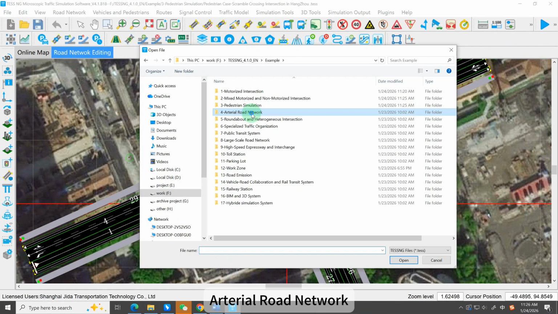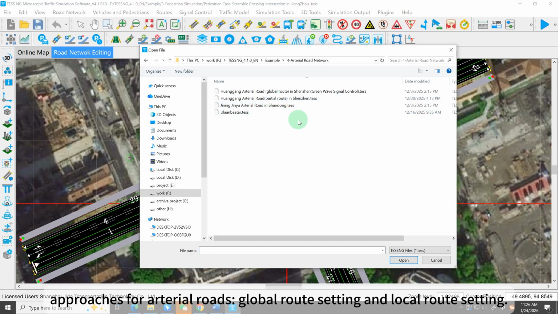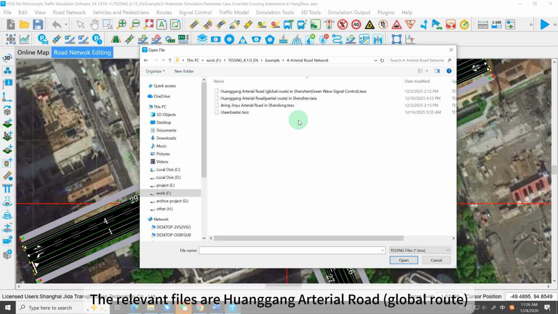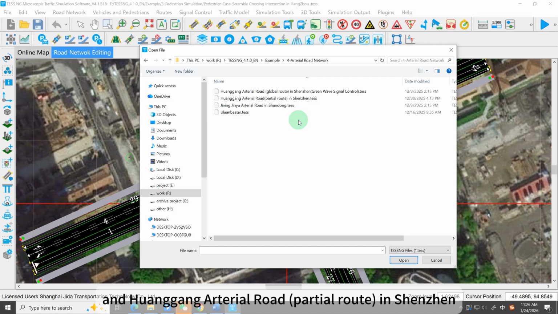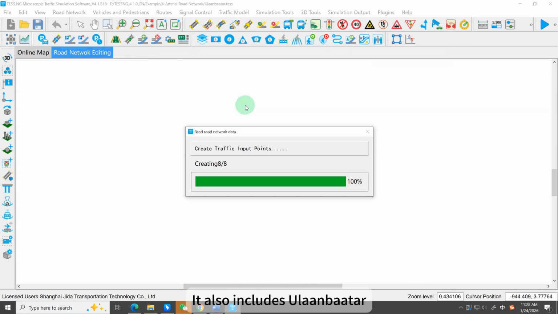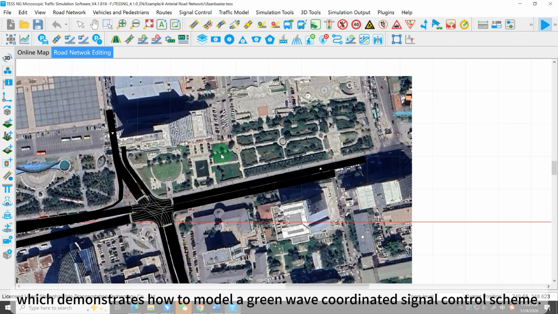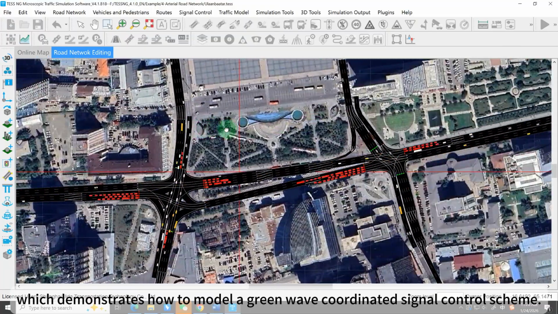Arterial road network. This category demonstrates simulation modeling approaches for arterial roads, global route setting and local route setting. The relevant files are Huanggang Arterial Road Global Route in Shenzhen, Green Wave Signal Control, and Huanggang Arterial Road Partial Route in Shenzhen. It also includes Ulaanbaatar, which demonstrates how to model a green wave coordinated signal control scheme.